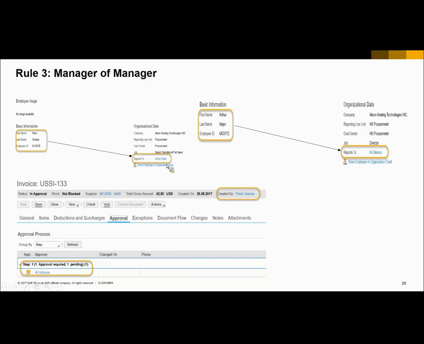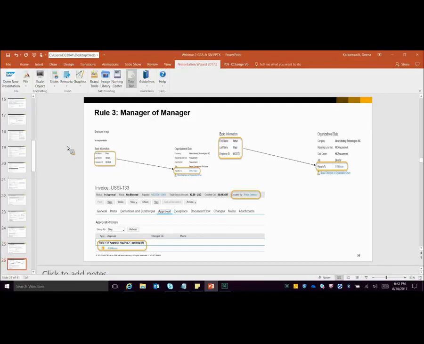And now we'll have to check, because the description says next level manager. So for Arthur, we'll have to check who is the manager. And for Arthur, it happens that Al Gilmore is the manager. Okay, so that's how it would show Al Gilmore in the approval. Let me quickly show you in the system. One second, let's cross check.